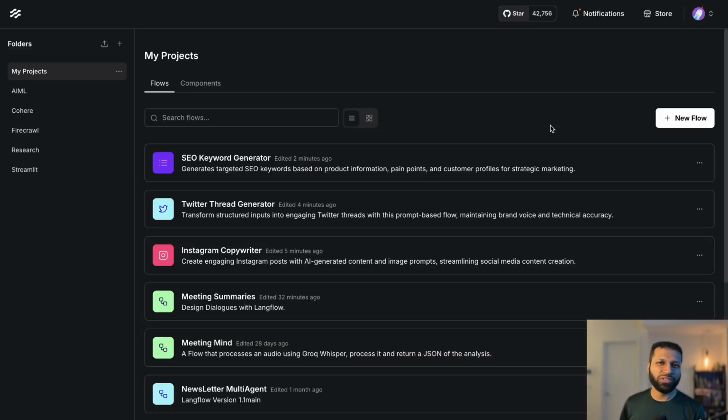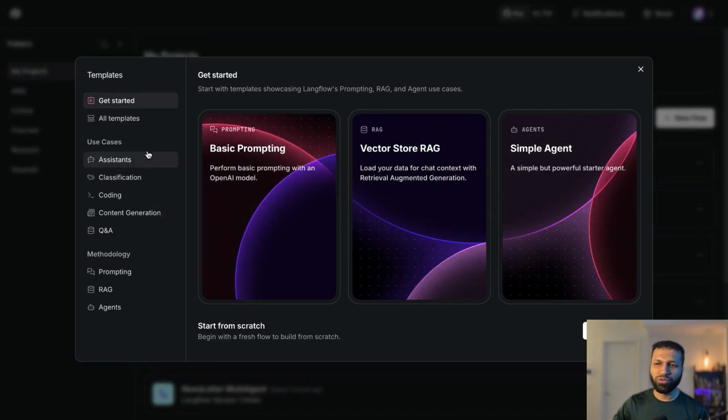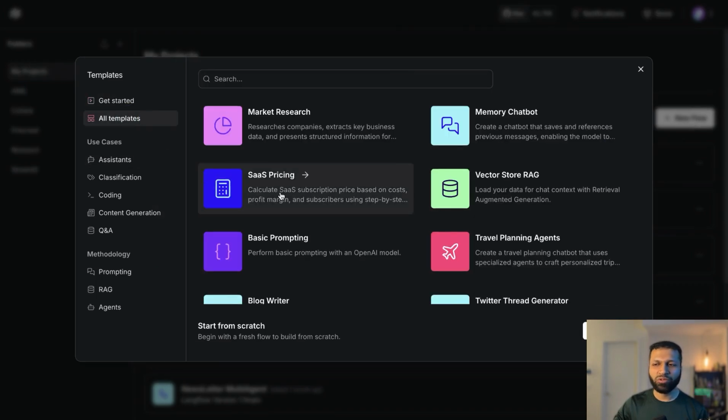So these were three of the many examples available. I would highly recommend for you to give it a try and check out all of the templates available. And many of these could help you with your daily work.